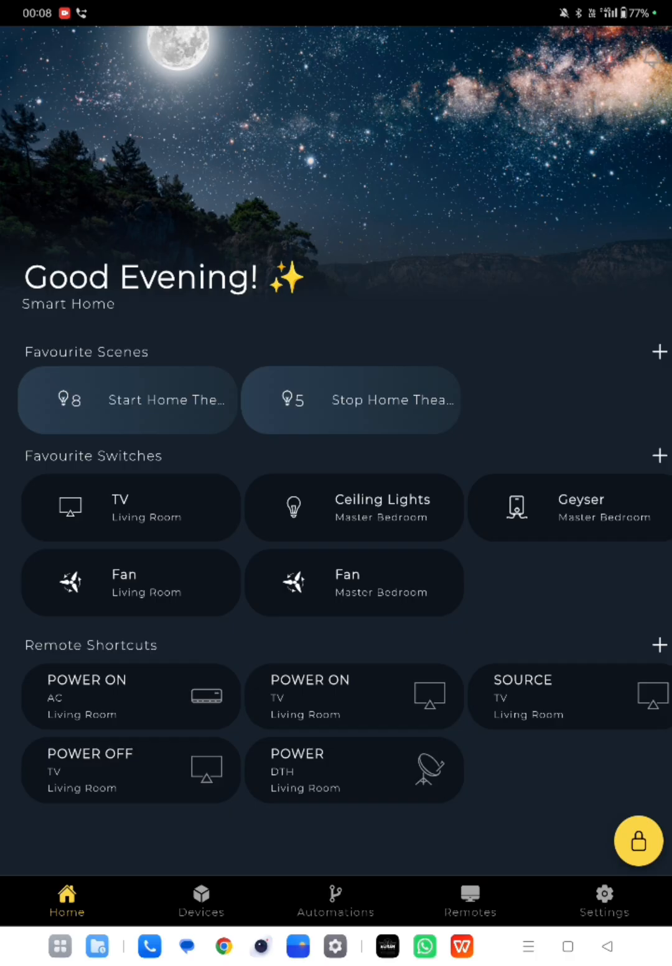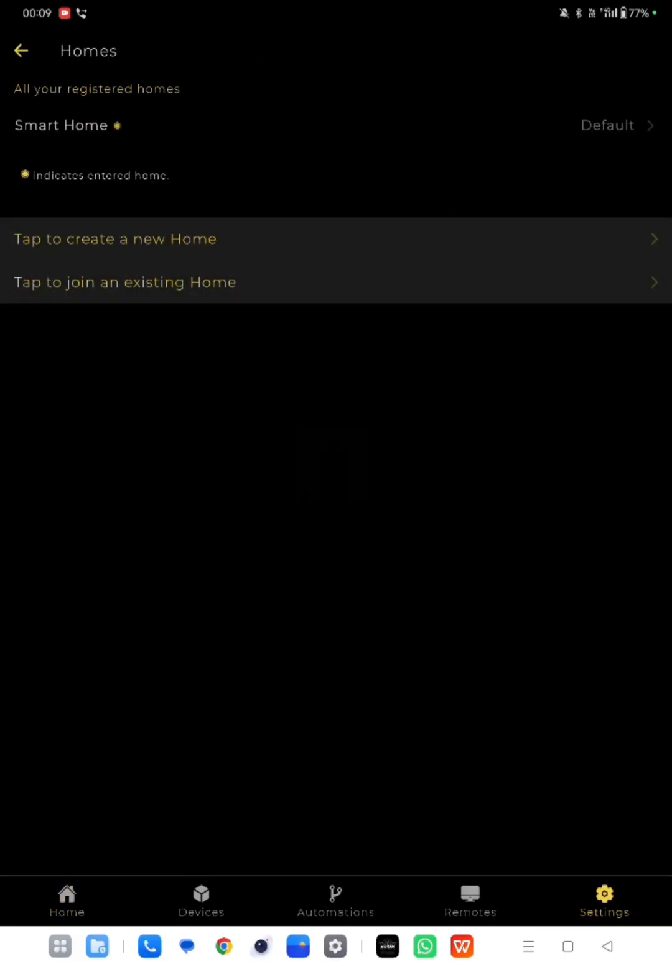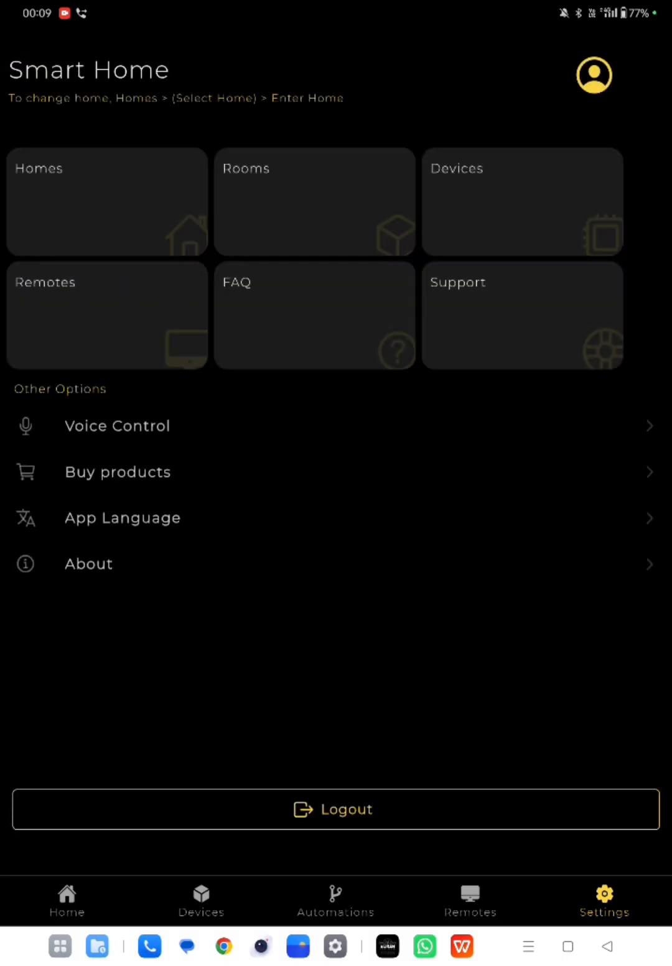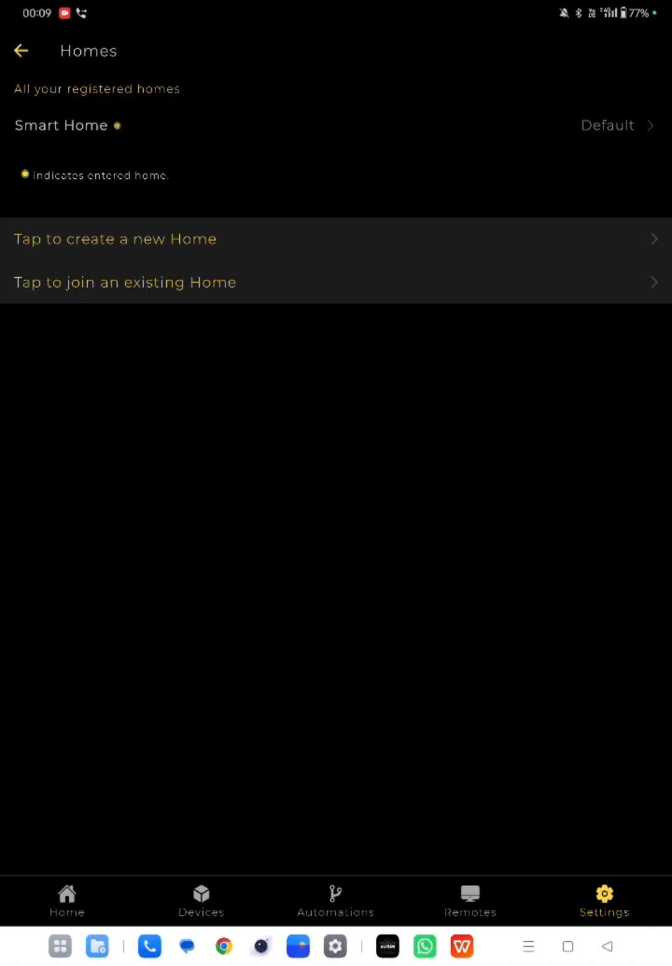The first ID which has been created is the one on which the devices are configured. So basically the admin can give access to multiple members. There is no limit on the number of members. As many members as you want to integrate in the application, you can integrate. So here is the settings, and we go to homes, and you can assign anyone in the home, or you can make a new smart home.